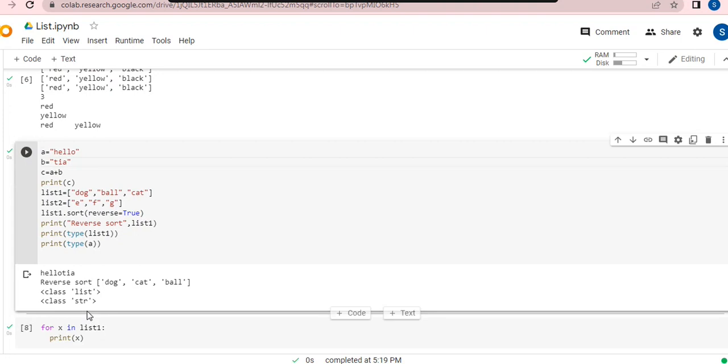All right, it is working, and now you can see the type of A is str, which means a string, because I'm putting hello or T in A and B, and that is known as a string, because whenever you write something in double inverted commas, that is known as a string. So here we are done with the operations.